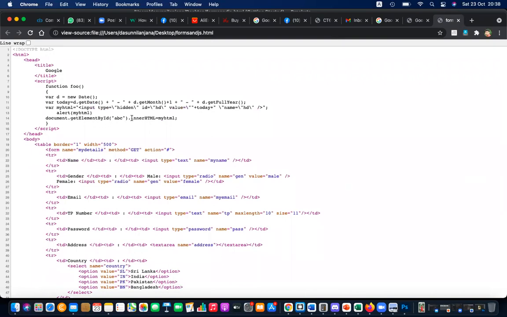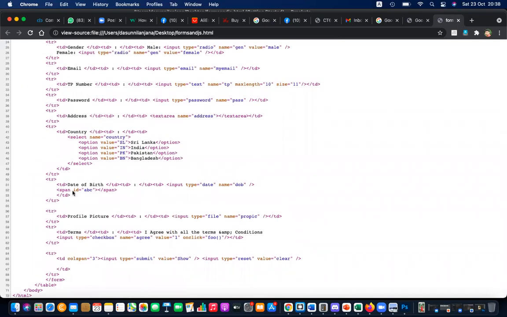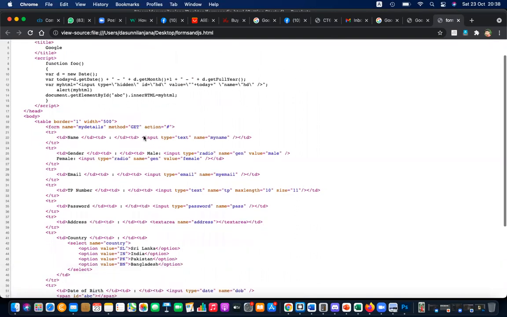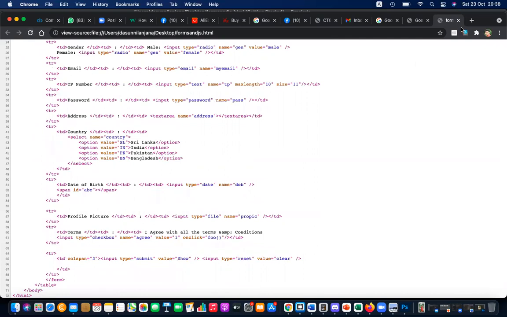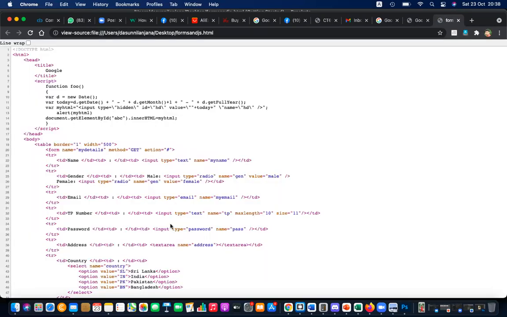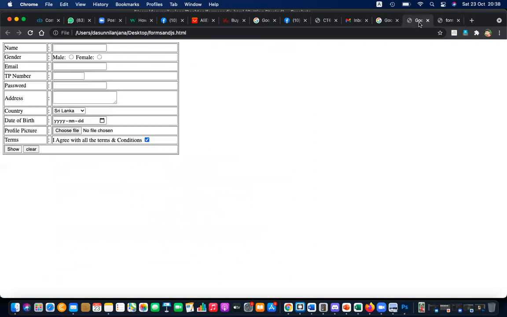Document.getElementById ABC. Okay, correct. There's ABC, and innerHTML is my HTML. So why is it not put in there? It should put that. It's logged in, refreshing. Cannot see the value. Okay, let's submit that and see.